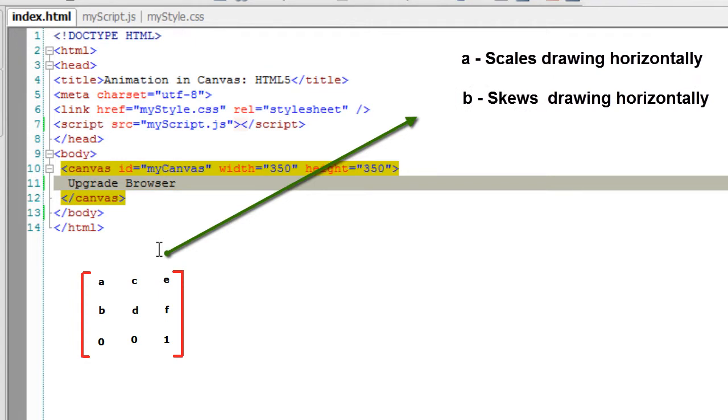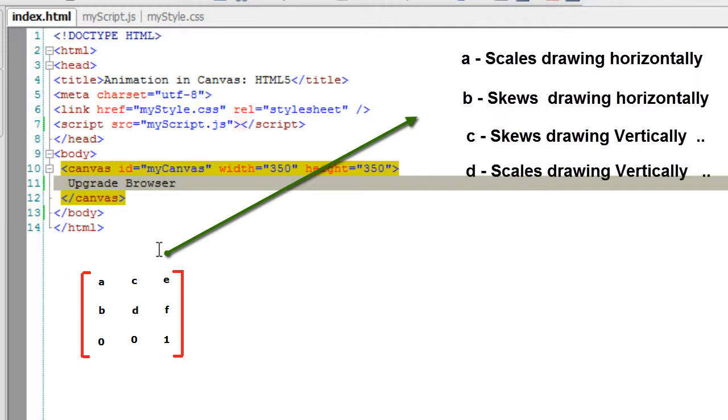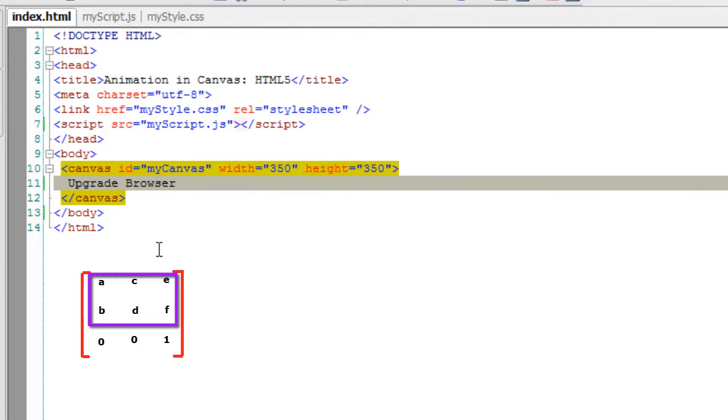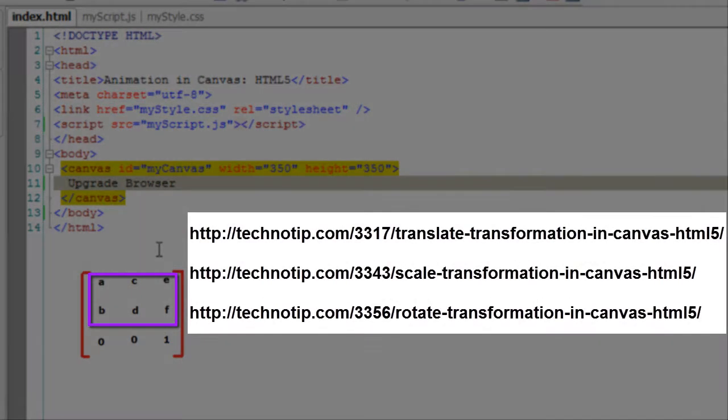A stands for scaling the drawing horizontally, B skews drawing horizontally, C skews drawing vertically, D scales drawing vertically, E moves drawing horizontally and F moves drawing vertically. So these are the six parameters our method takes. So our method is transform and setTransform.